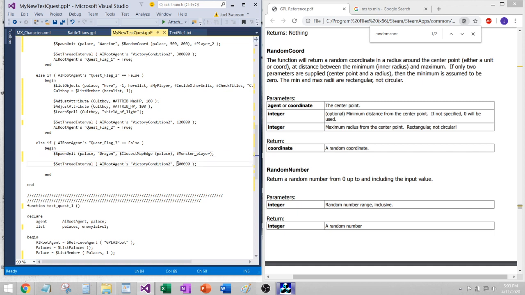And then we're going to have it trigger, yeah, that's fine, 300,000. So it's about 5 minutes. So every 5 minutes, actually let's do 150. So this will be every 2.5 minutes. So every 2.5 minutes, because we haven't set the flag to true, it's going to continually spawn this dragon.